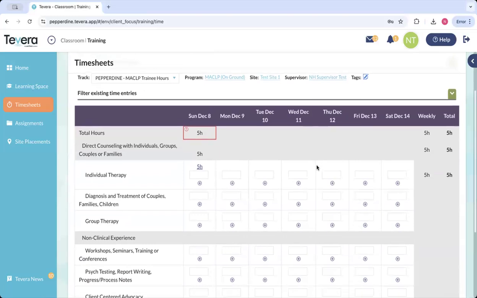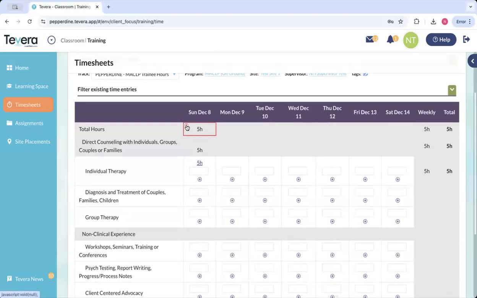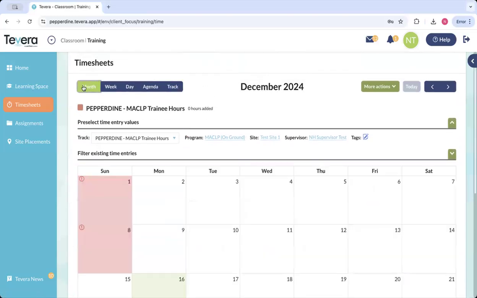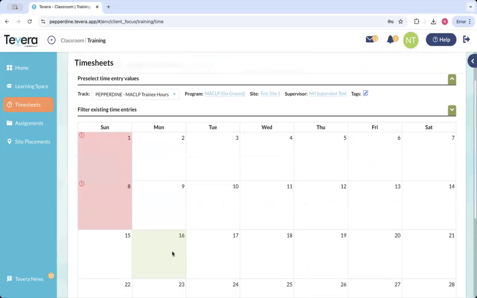Now, one thing you'll notice is that up here, there's a little red box that has appeared. You might also have noticed that on the month view, there's also this green one. Green just means that that's today, so no need to worry about that.